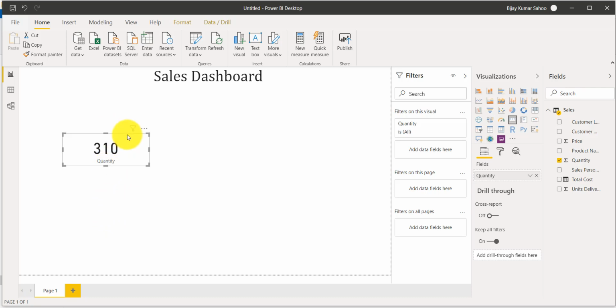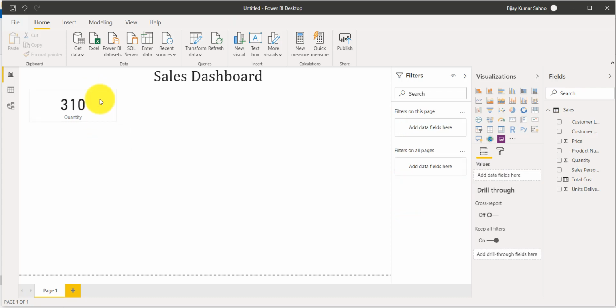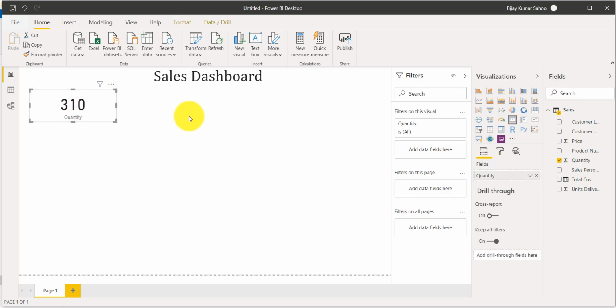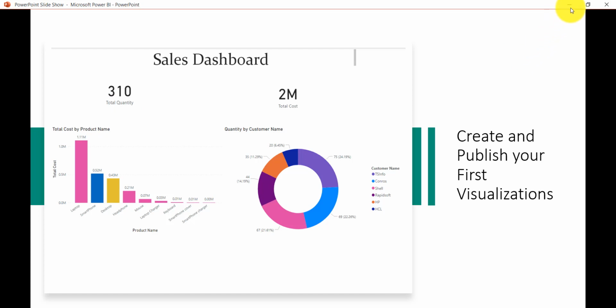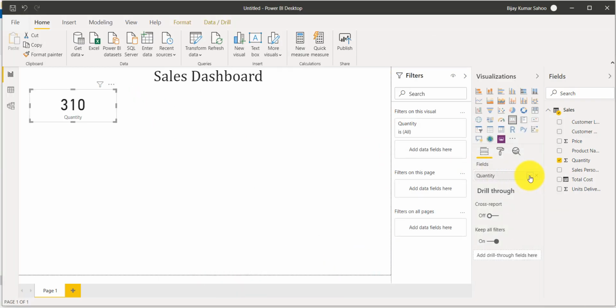I will just drag it so that the size will look not too wide or too long. So you can see here 310 quantity. Now in this PPT, it was coming as total quantity. So how we can make it is, you can just click here and then the rename option is there. So I will make it total quantity. So you can see here now it's changed to total quantity.